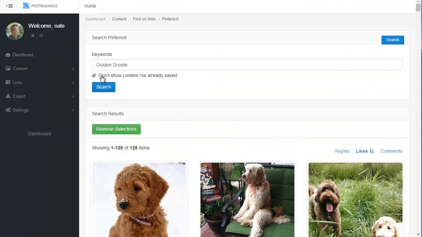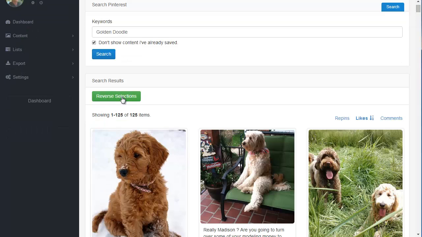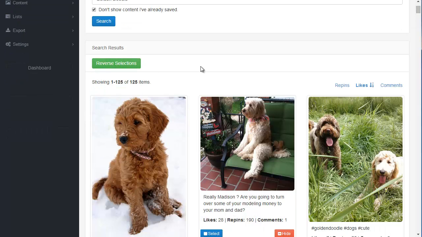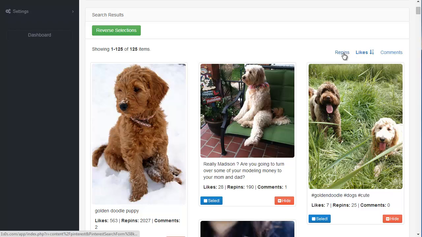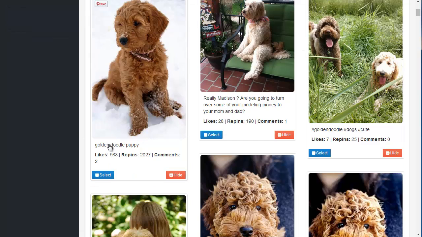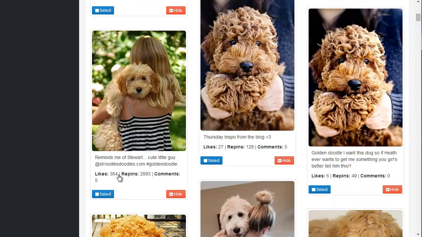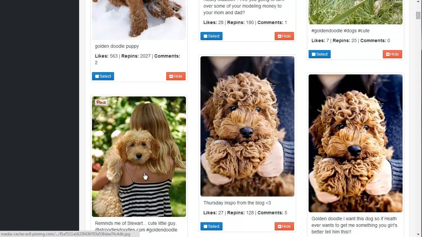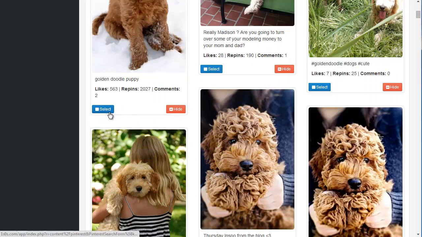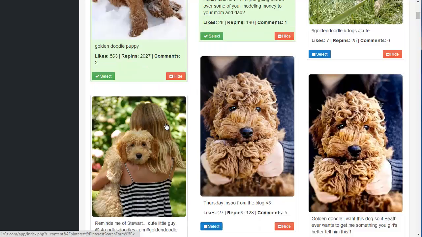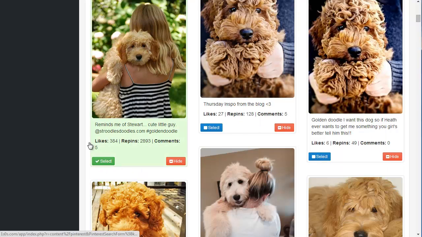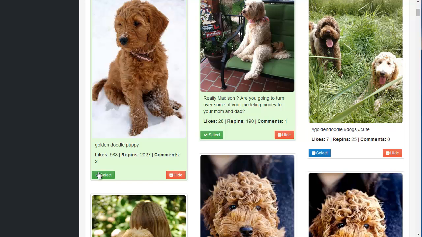You can see you have a lot of the same options. You can reverse selections, that's going to select them all. You can sort by repins or likes or comments. By default it's sorted by likes though. So you can see the first one has 563 likes and 2,000 repins. And then the next one has 384 likes and 3,000 repins. And so again, you just select which ones you want. And that's how you do Pinterest.